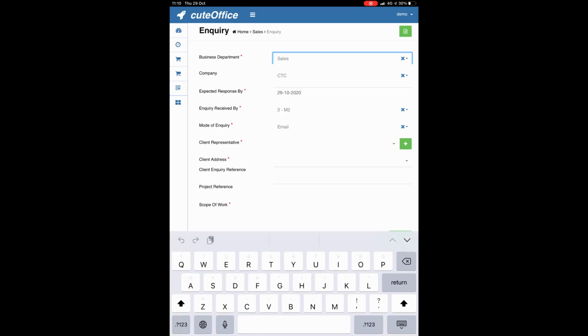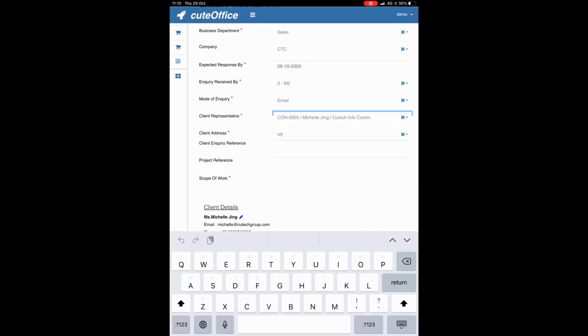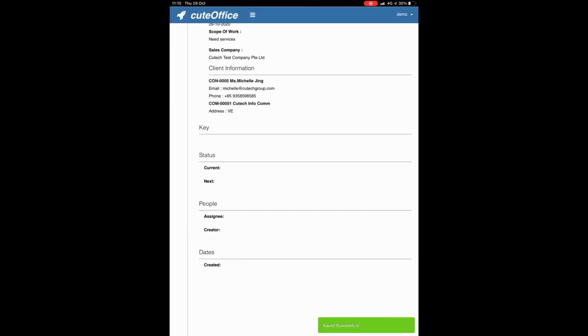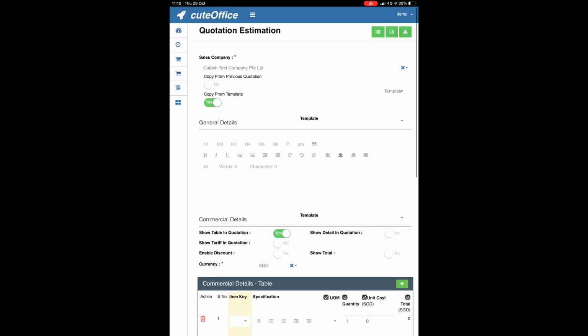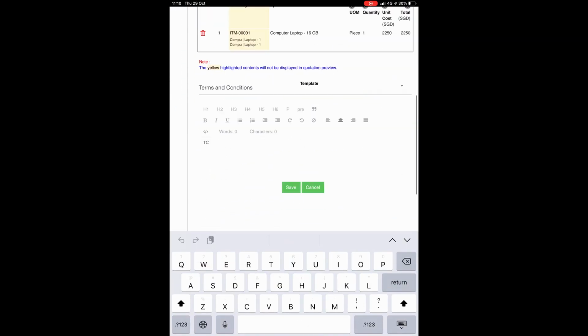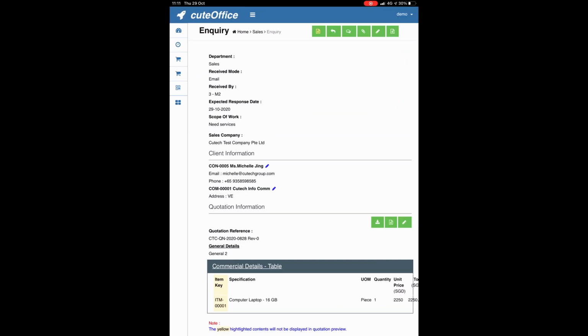The inquiries that are received for a company can be registered in the system, and quotations can be created and approved and sent to the customers. Various templates can be used for the quotations.